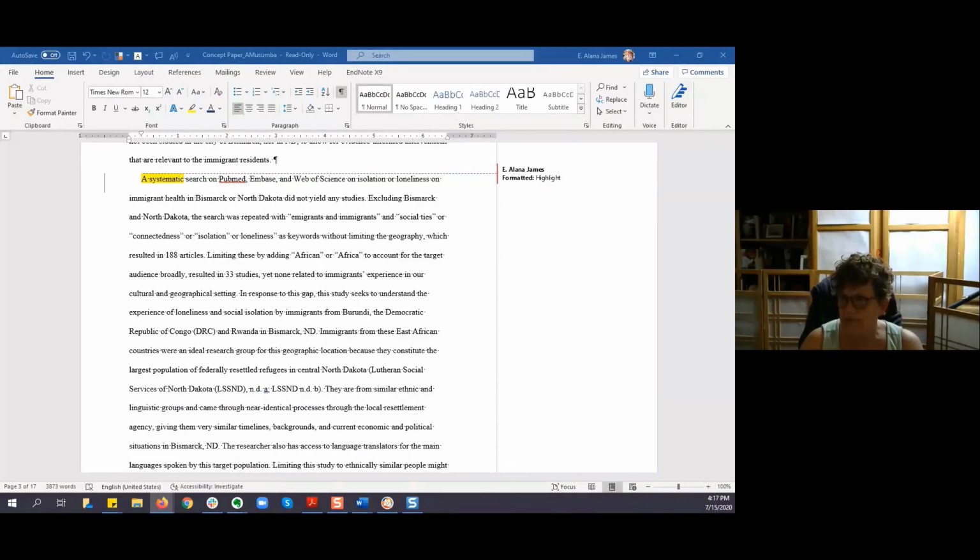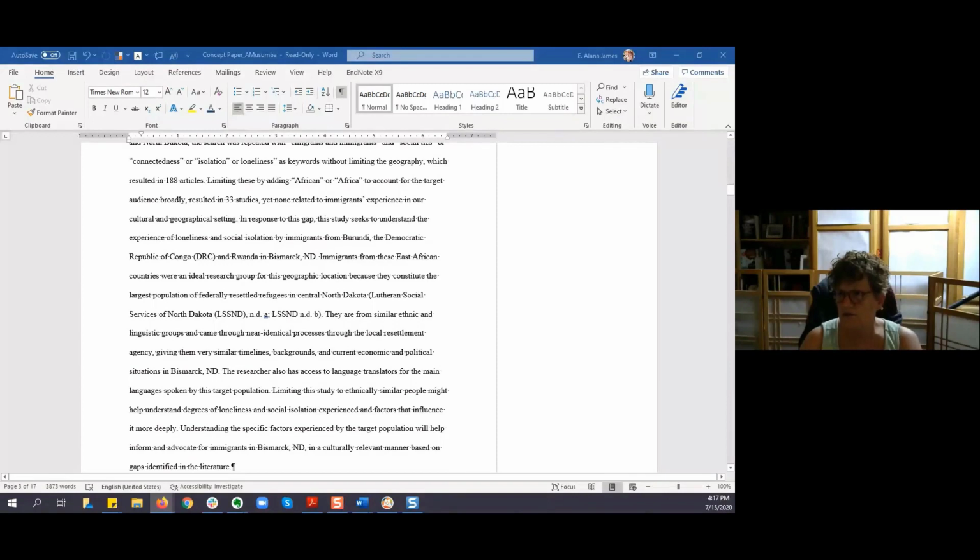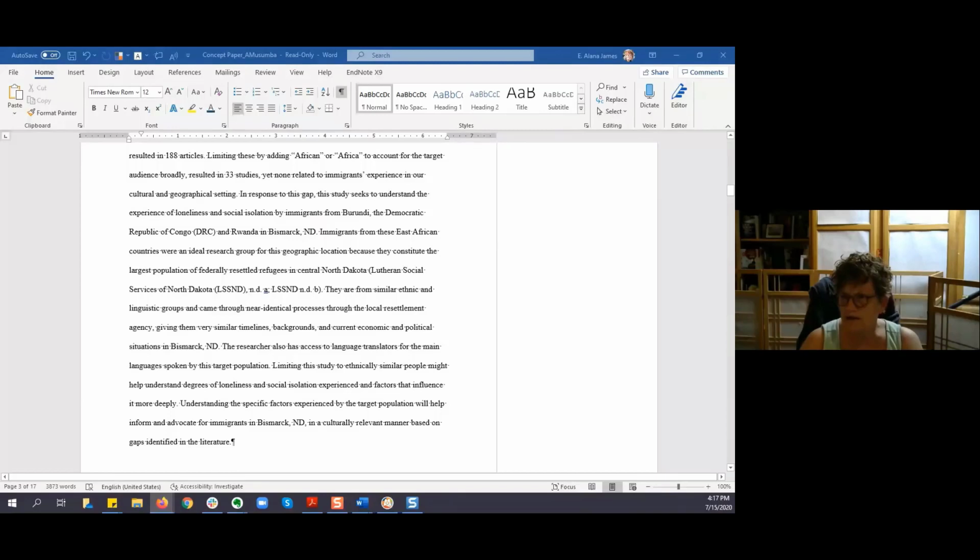In response to this gap, this study seeks to understand the experience of loneliness and social isolation by immigrants from Burundi, the Democratic Republic of Congo, and Rwanda in Bismarck, North Dakota. Immigrants from these East African countries were an ideal research group for this geographic location because they constitute the largest population of federally resettled refugees in central North Dakota, Lutheran Social Services, etc. cited. They are from similar ethnic and linguistic groups and came through near identical processes through the local resettlement agency, giving them very similar timelines, backgrounds, and current economic and political situations in Bismarck, North Dakota.